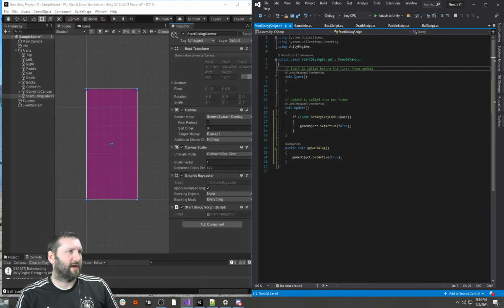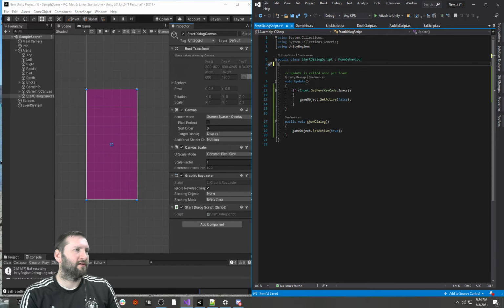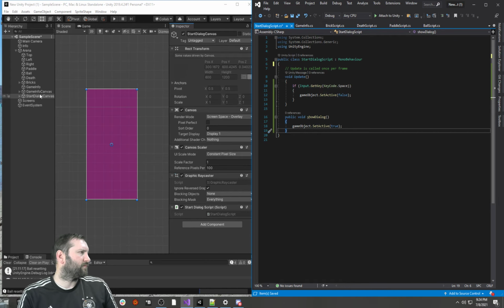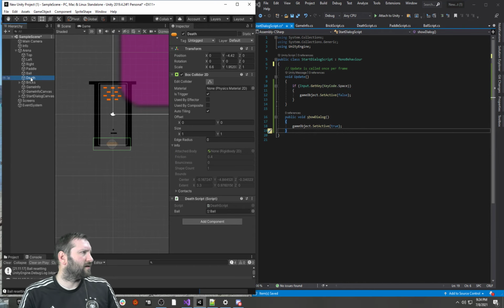It's gray and black. Okay, so this one we can get rid of the start because it's just going to be active. If the spacebar ever gets pressed, we're going to set it to false, and it will always be set to false even if it was already set to false. It'll only show up if we actually call show dialog. Yep, if we call it to say, hey, show dialog.